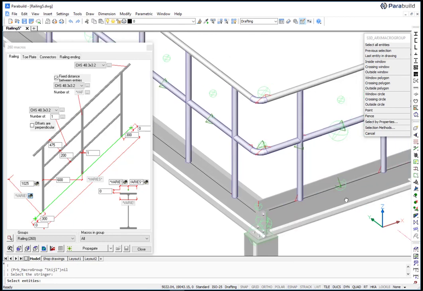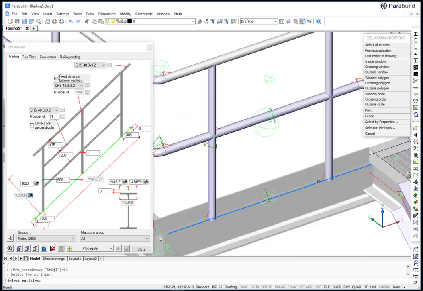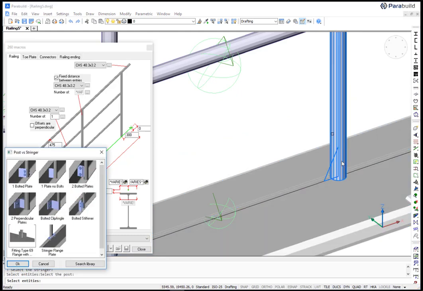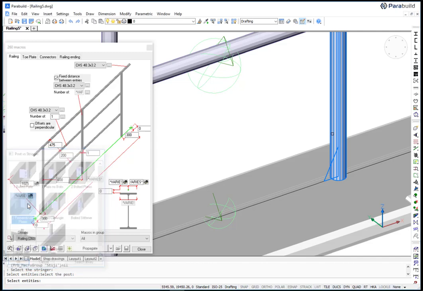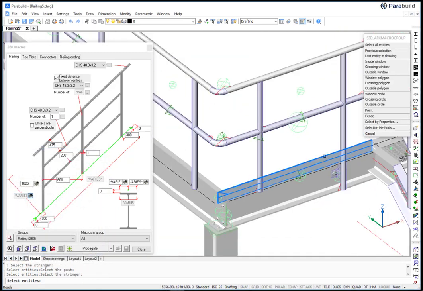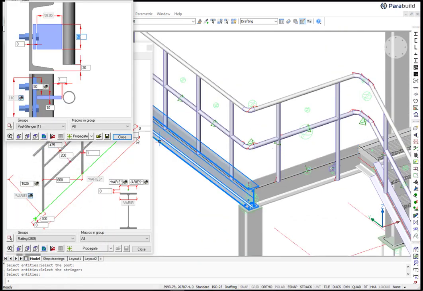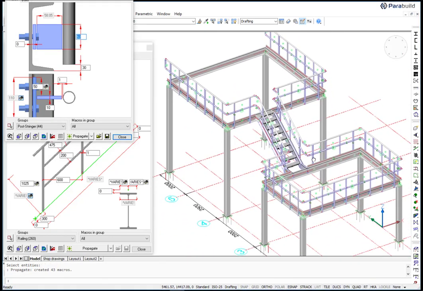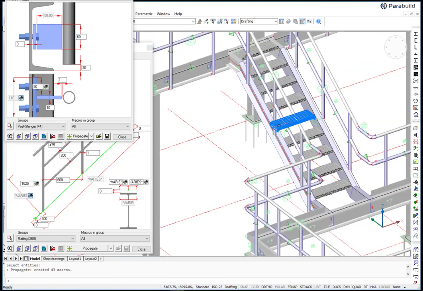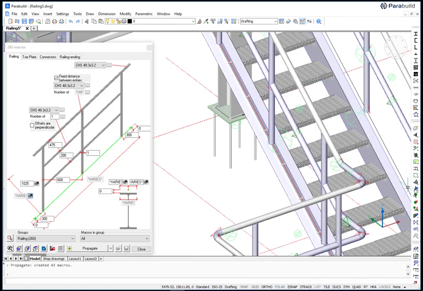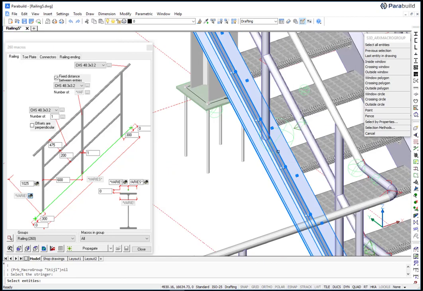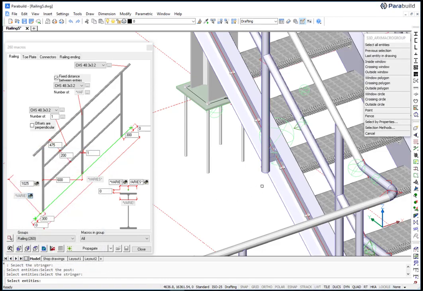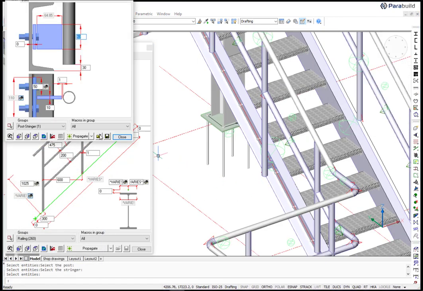Next, we connect the handrail posts to the steelwork. With the propagate tool, the connection will be copied to all other rail post to beam instances. Stringers are detected as a different type of situation, so to connect the railing post to the stair, they have to be connected separately.